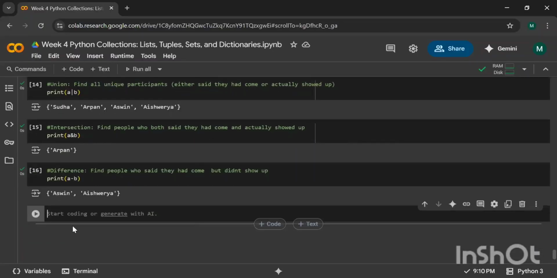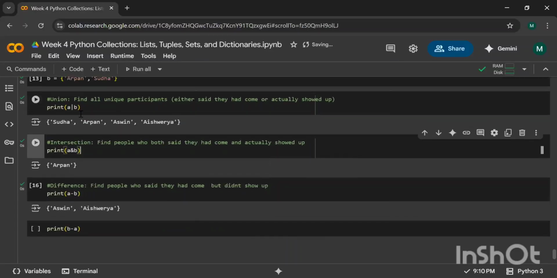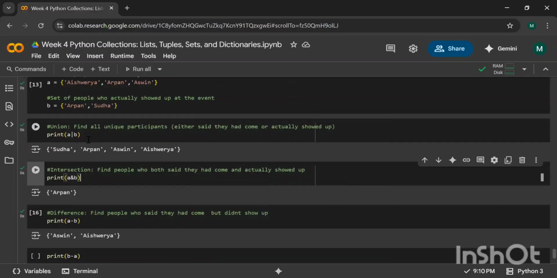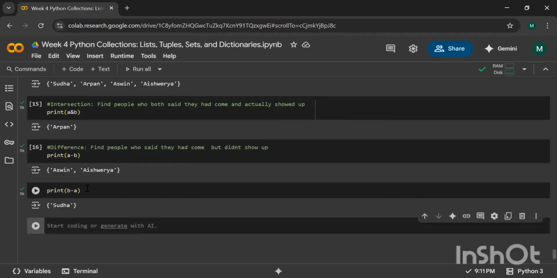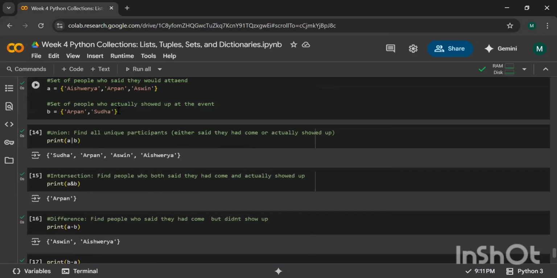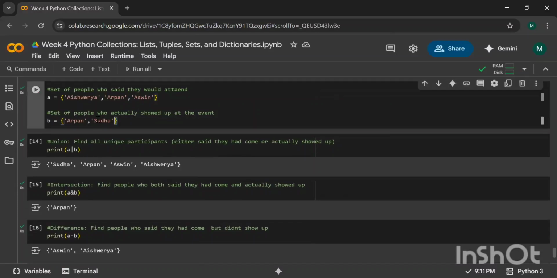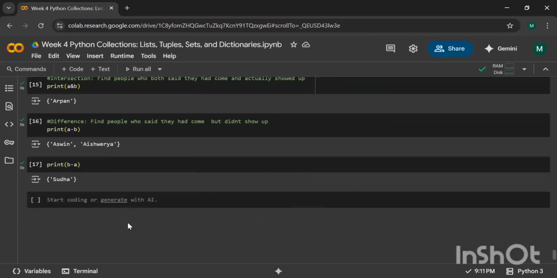Now, in B minus A, what will be the answer? What do you guys think? What will be the answer? Guys, the answer will be Sudha. Sudha and Arpan, only two names are there, na? Sudha is part of B, but Arpan is part of A also, and I am doing B minus A. So only Sudha will be my answer, and Arpan will get removed. Clear, everyone? Clear, Saswat, Aswin? Great.